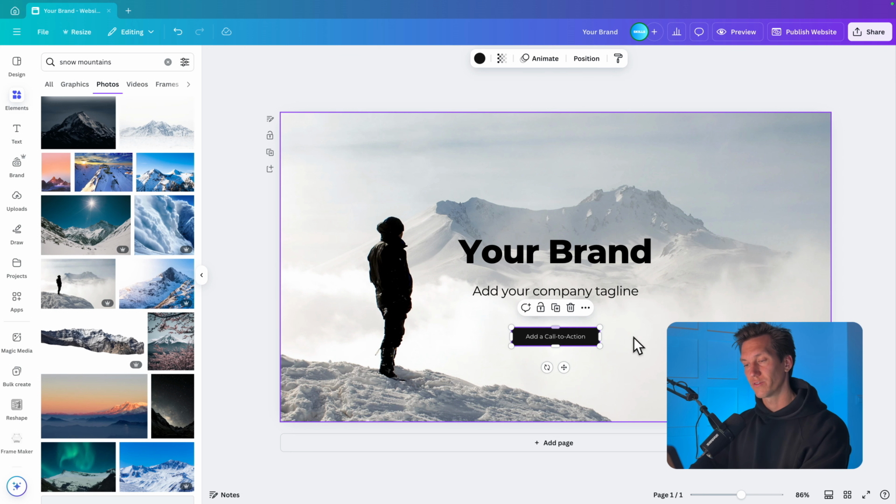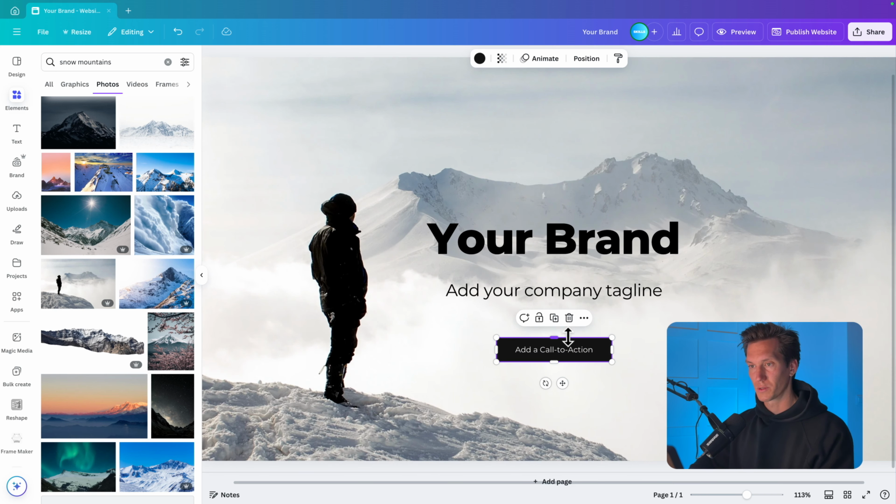Now this box itself, I'm more of a fan of the rounded corners. So I'm going to select the rectangle. I'm not sure why it doesn't let me change it.